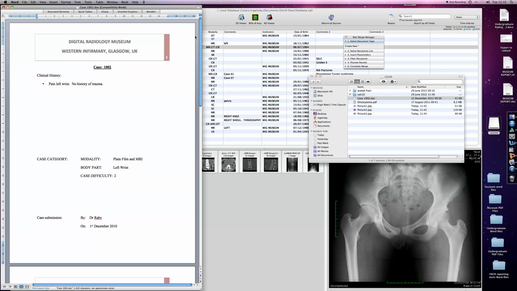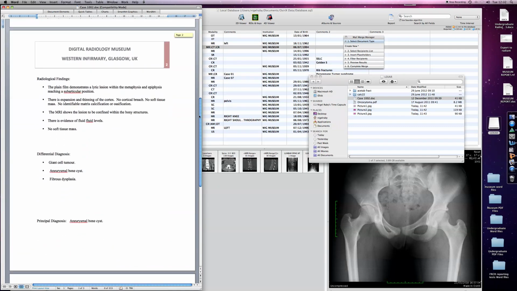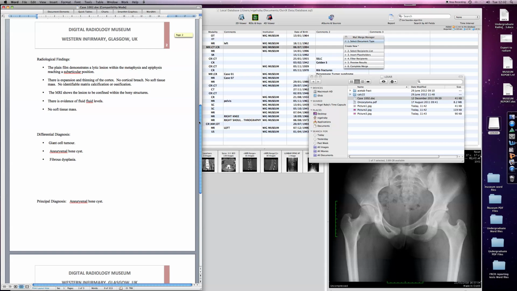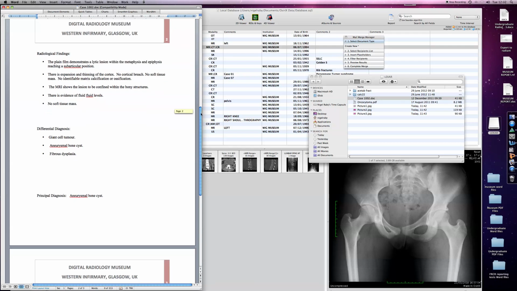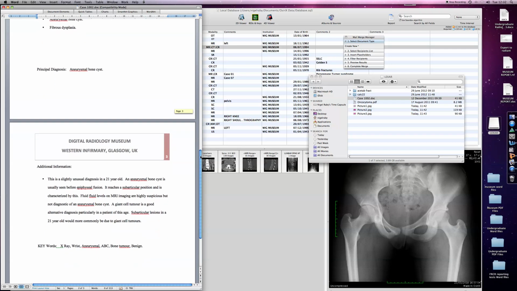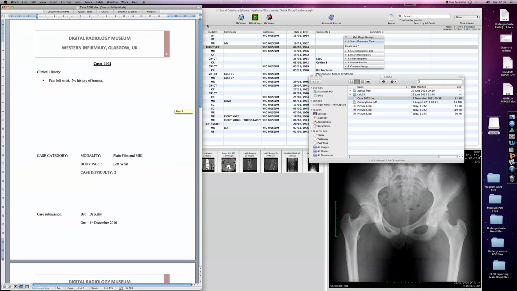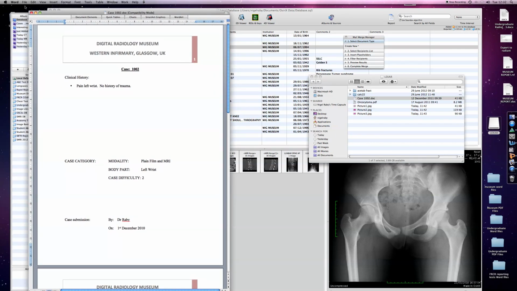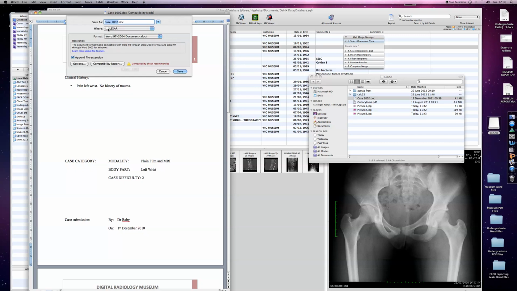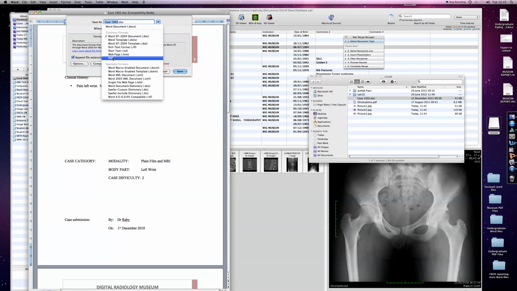So I open the Word file, there's my text, and it's laid out in the format we use for our museum cases, which gives you radiological findings, differential diagnosis, and additional teaching information. But of course it can contain anything that you want. But what you have to do to make it usable by OsiriX, as I said earlier, is to convert this to a PDF file. And simply one goes to the file, then save as, your case appears, where do I want to save it, into my memory stick, format, and that says PDF.